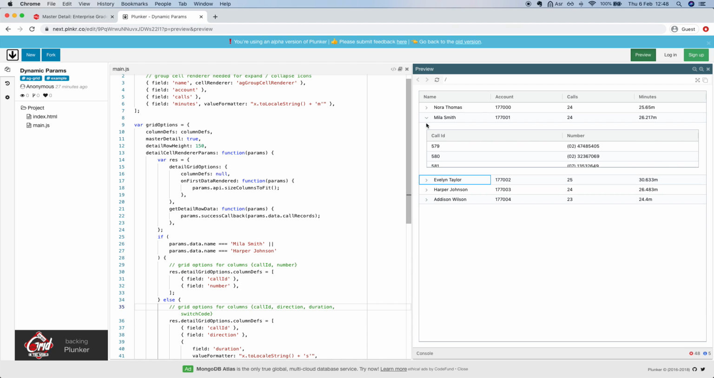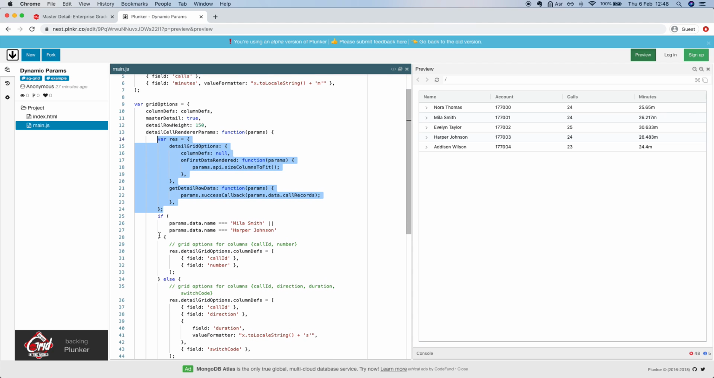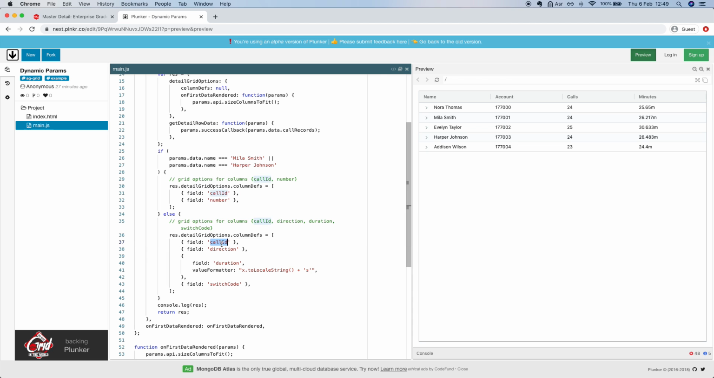Now, this is very simple to do. All we have to do is pass a function, as mentioned earlier, to the detail cell renderer params. And here we're constructing our params object as we would normally. However, here we're doing an if statement and checking the name of the current node we're on when we're creating our detail cell renderer params. And if it's one of these 2 names, we'll define our column defs to have these 2 fields, call ID and number. And otherwise, we'll have call ID, direction, duration, and switch code.